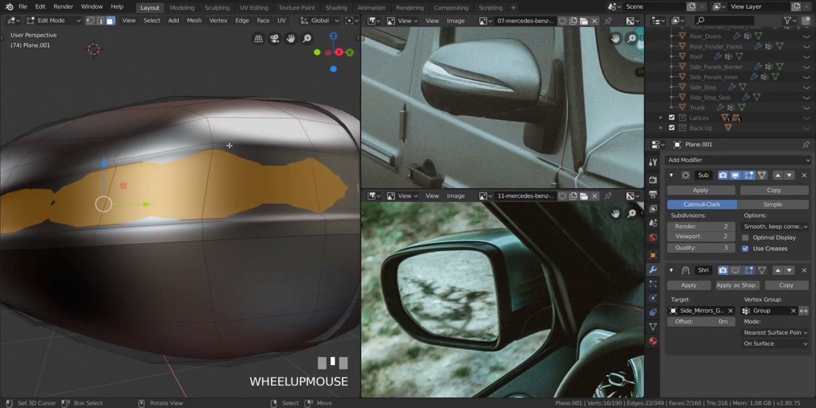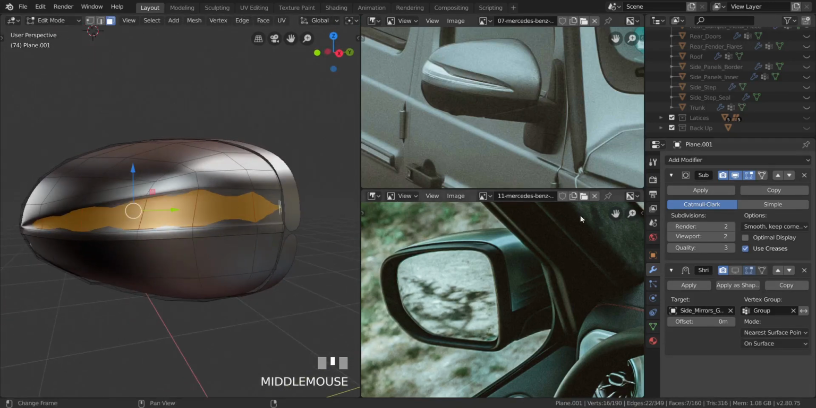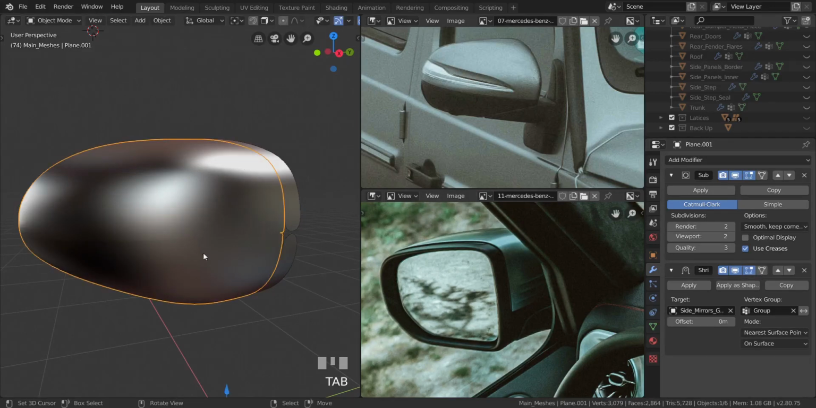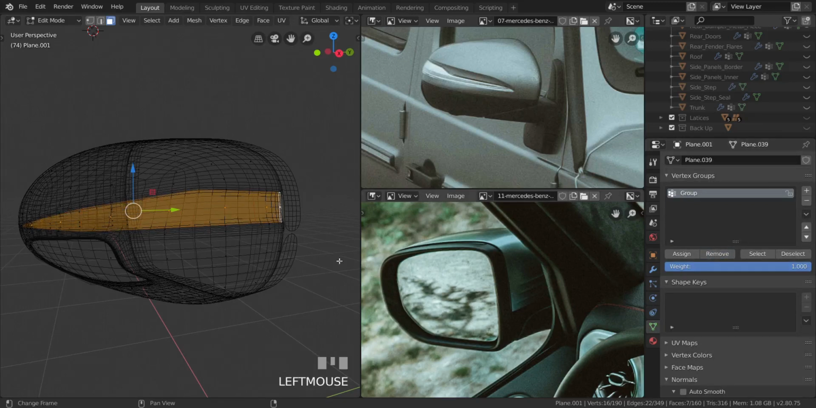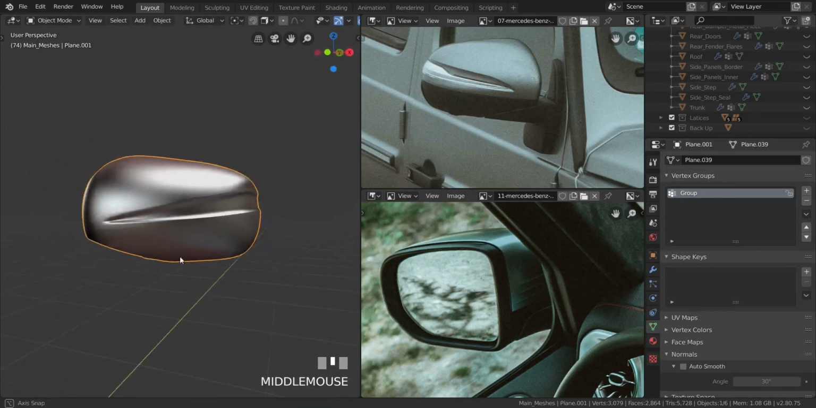We just have to move this side around a little bit more. So what I'm going to do is enable the shrink wrap modifier again. Let's go into wireframe and let's go to the object data buttons and let's remove this from the vertex group like that.